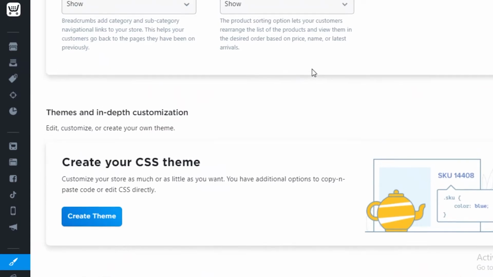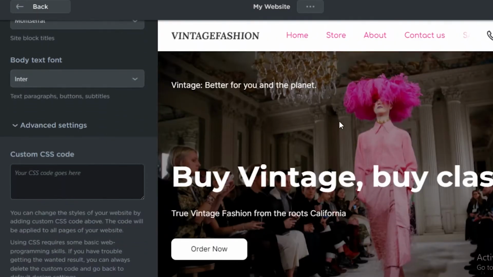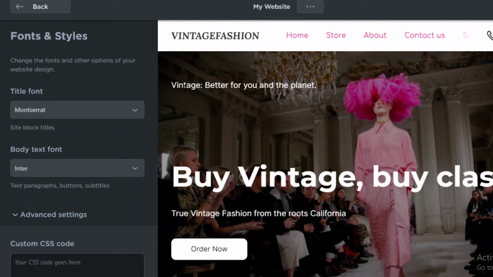Now, if you are a very tech-savvy person, you can use a CSS theme to edit your website, but obviously this is only for someone that is really good at tech, and for someone that is a beginner, I would not suggest touching your CSS settings at all.